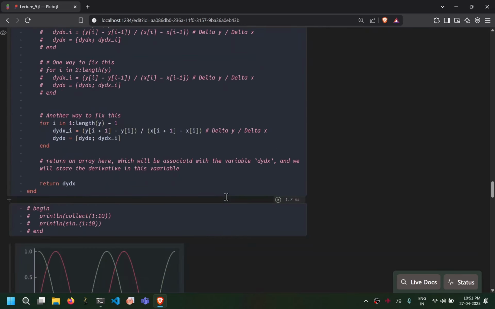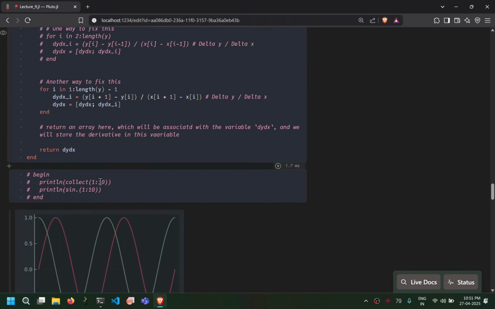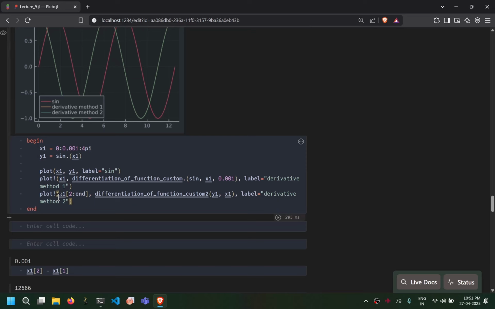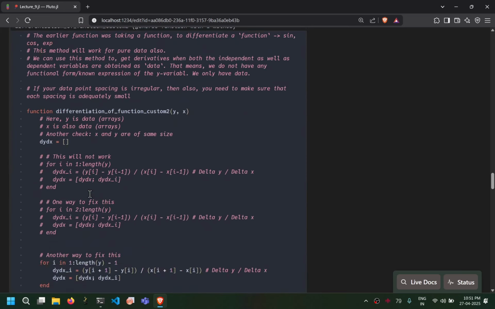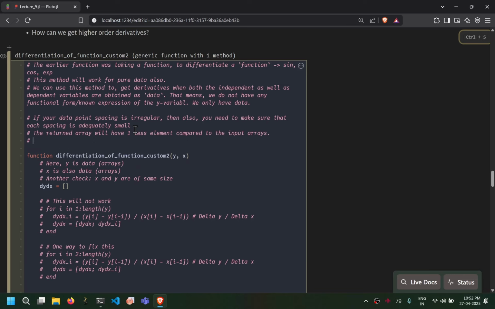Okay, now we will check this function for a few other numerical data. But before doing that, let me comment on this. Here the returned array will have one less element compared to the input arrays. So we can plot like this.